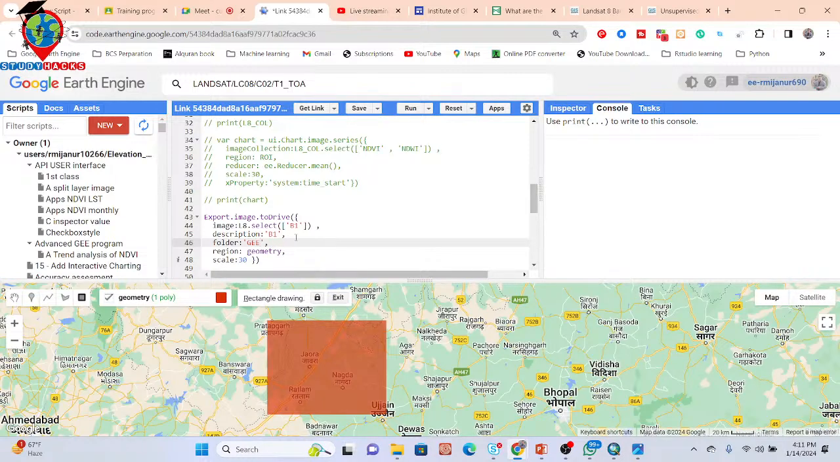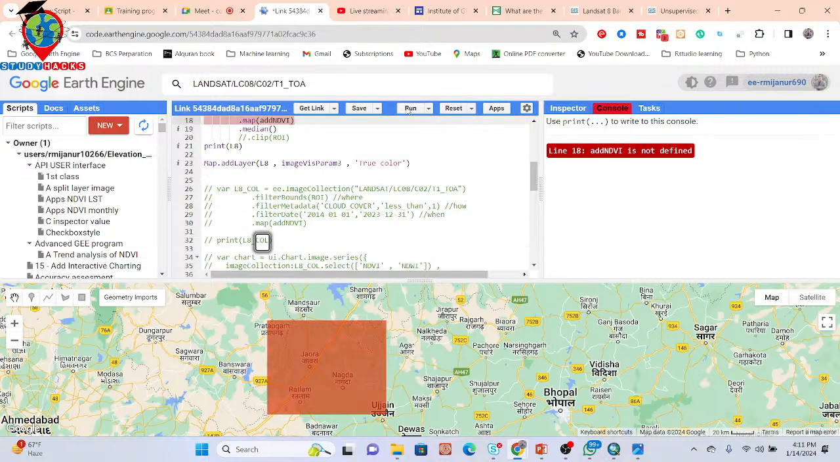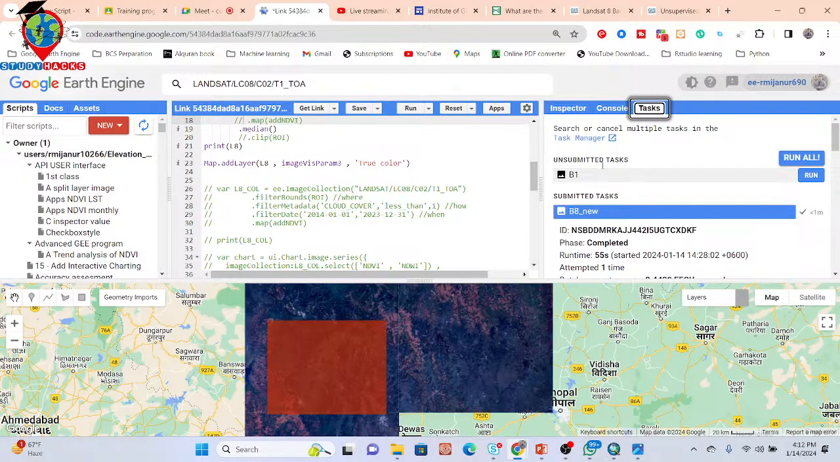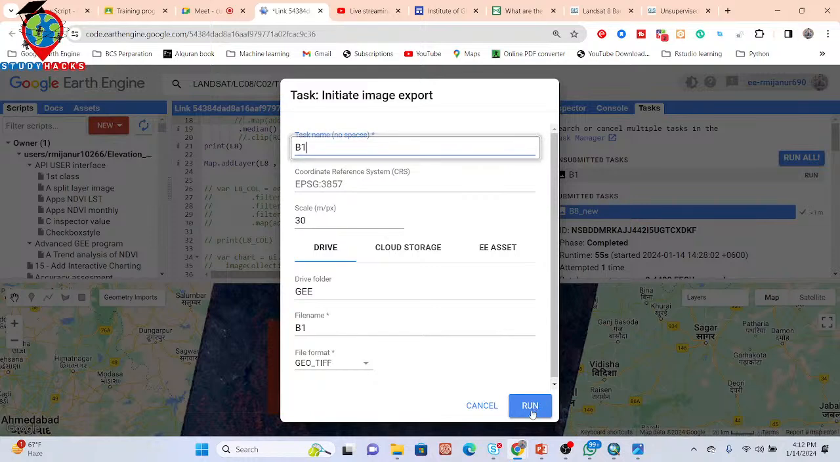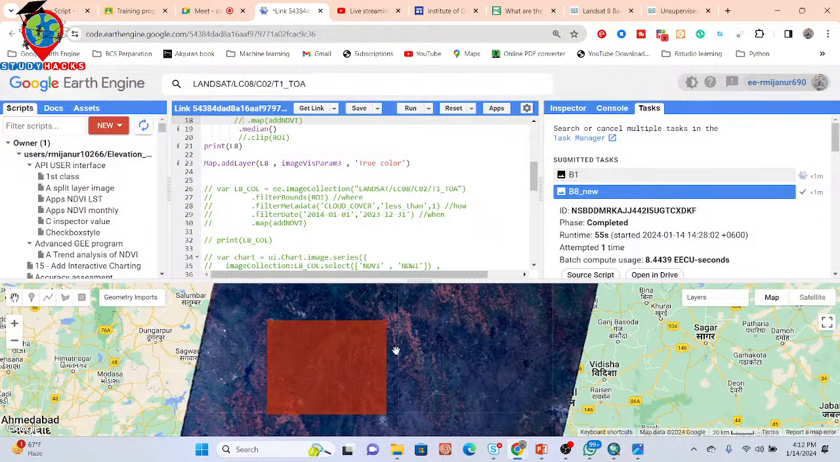So now further, I just simply click on run. You can see in this time, our Tasks tab will be running. So now it downloads the B1 band for your selected study area. You can see it is working.